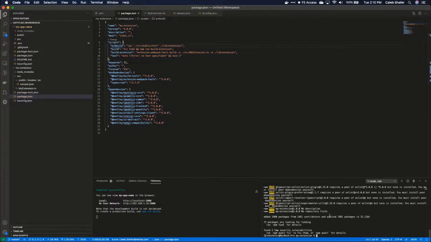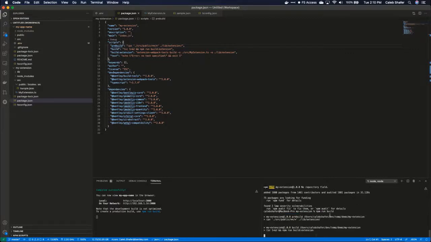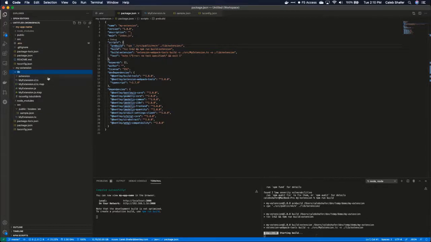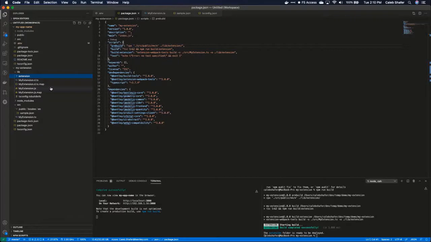All right, and now what we want to do is let's go ahead and build it. Let's go npm run build. What it does is it will compile the TypeScript, and then you will also get the output of the extension. And you see it's copied our locales in there already.